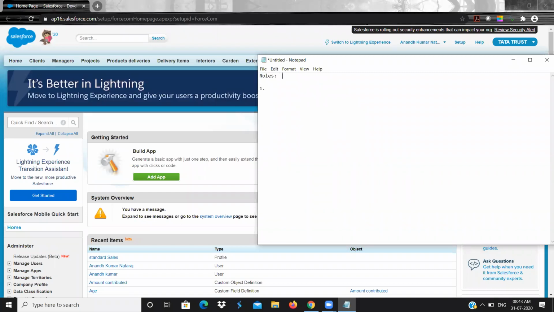Roles are used to control records. Simply, you can remember it as RR: roles control records. So if you want to implement roles, the first thing is you need to make an object private. Once you make the object private, only the record owners can see it.